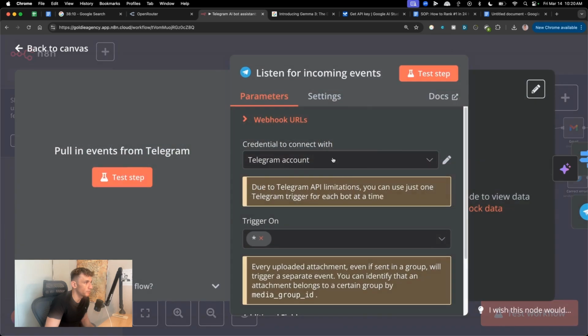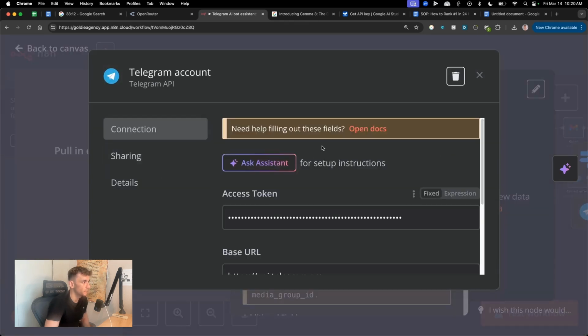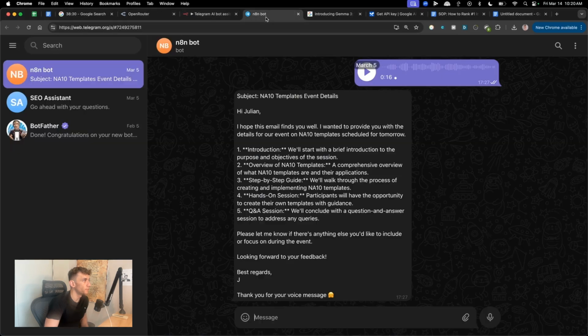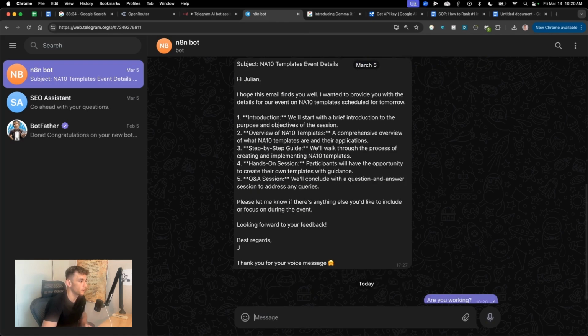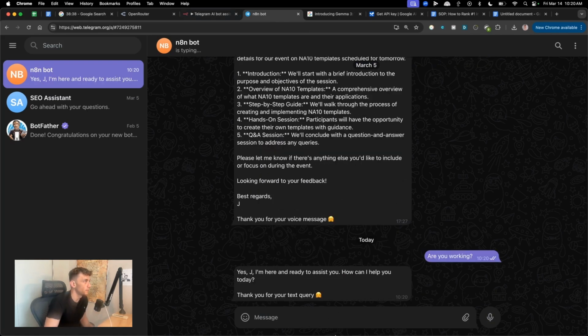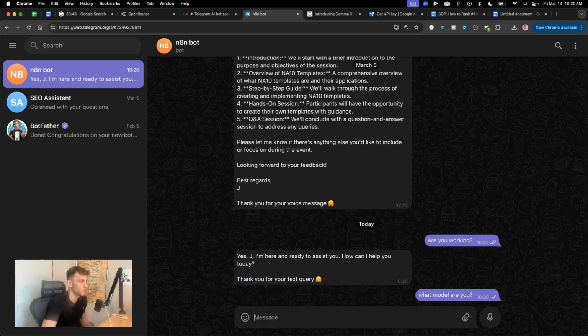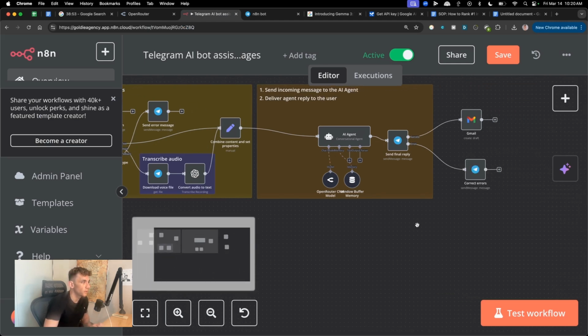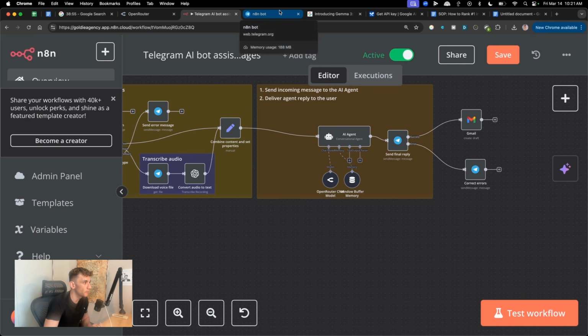I just want to make sure I've got the right Telegram account selected and what the connection is. I think it'll be this one right here, the n8n bot. All right. If we go over to n8n, we're like, are you working? Yeah. Look at that. Working beautifully right here. So it says, are you working? Yes, Jay, I'm here. I'm ready to assist you. Okay. What model are you? And it's saying it's using the architecture from that.